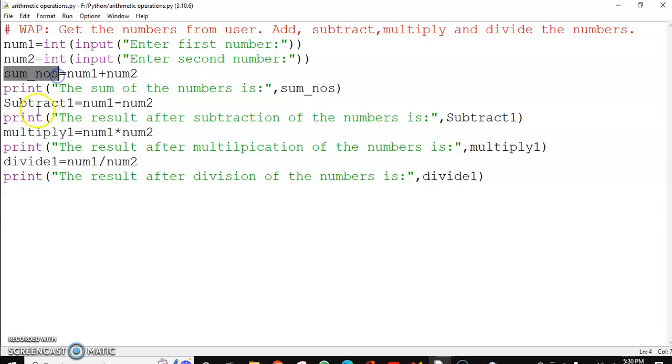the sum. Similarly, subtract1 is another variable where you are finding the subtraction of two numbers. Then you are printing the result with the proper message. The same way you are multiplying and storing the result in another variable multiply1. You are displaying it with a message. And lastly, you are dividing them and storing the result in divide1 variable and displaying it with a proper message.